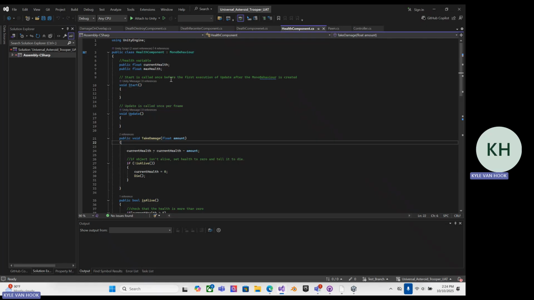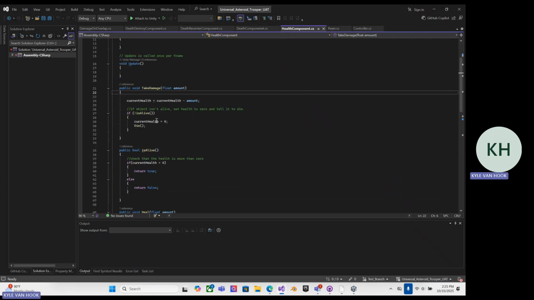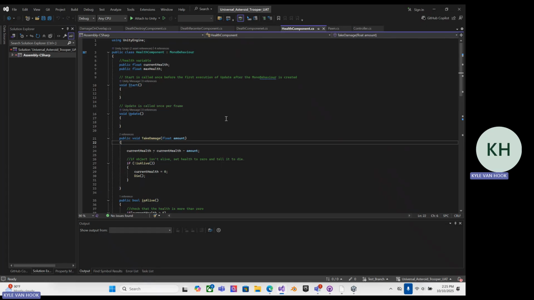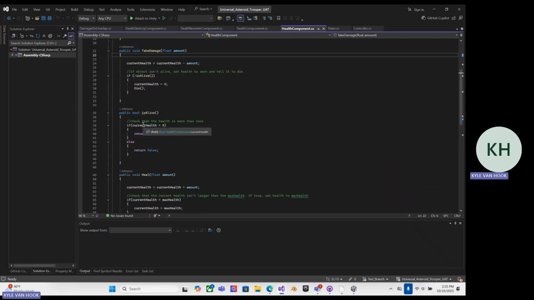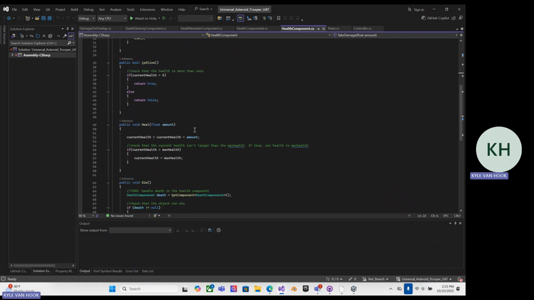Encapsulation is basically having all the variables and all the methods that an object is going to be using all in one piece. So for our health component here, we have public floats for current and max health. We could add stuff for shields and max shields if we wanted to. We have a method for take damage, a method for checking whether or not it's alive, and a heal method that can be used whenever.